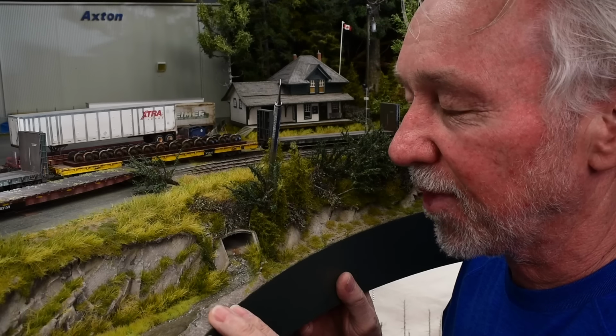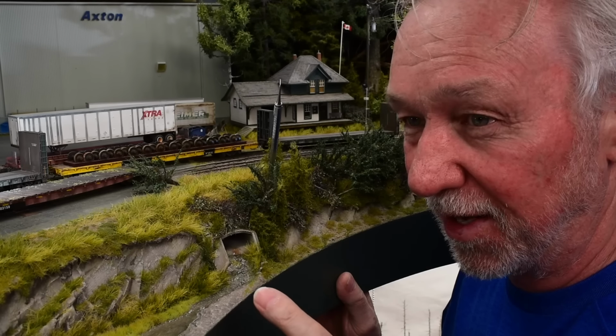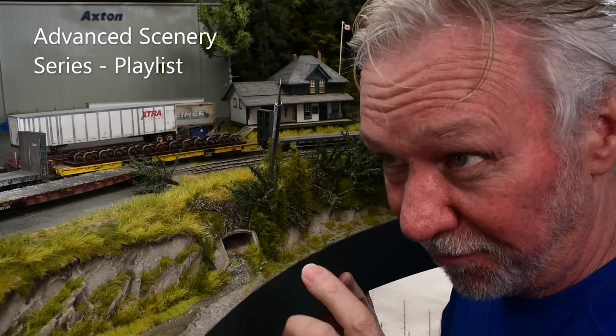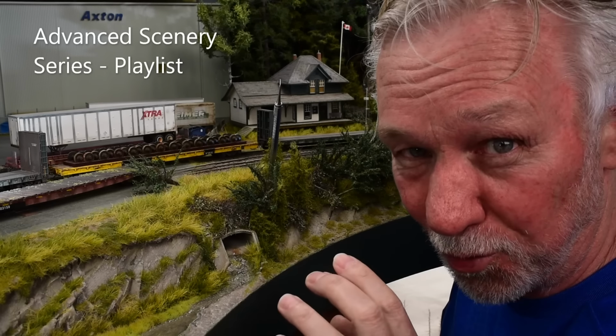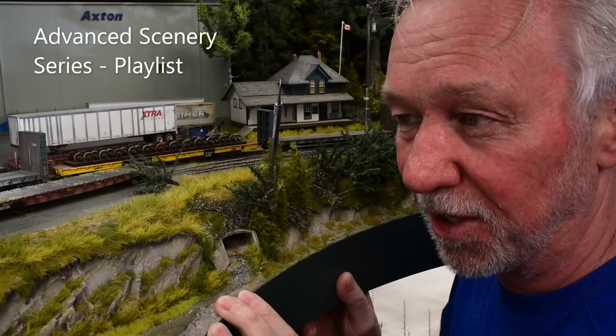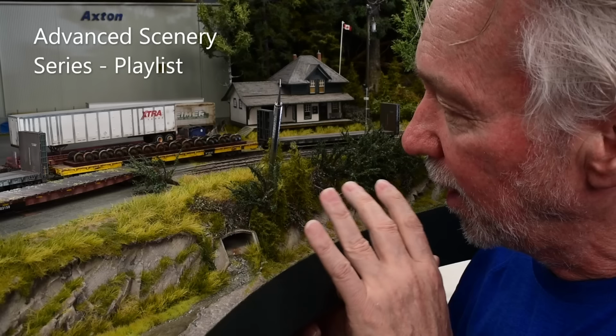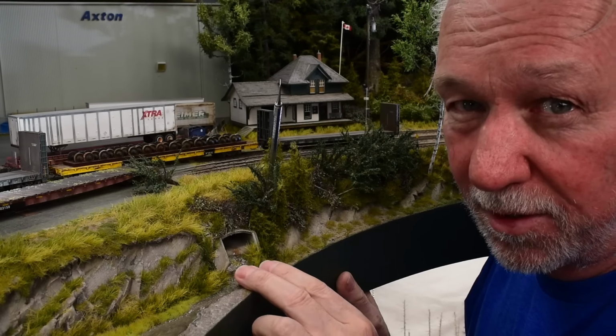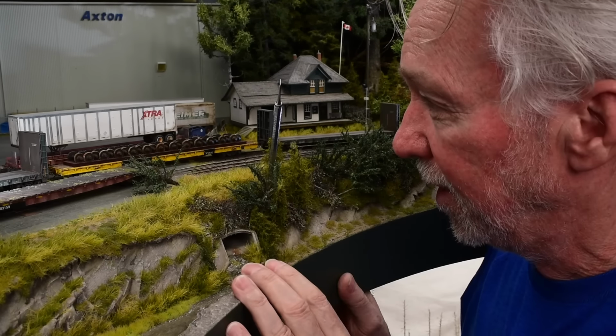Now, I want to mention a couple of things. There's an advanced scenery series coming up that I'm really excited about. That's going to show basically how I go from plywood to this kind of a look.